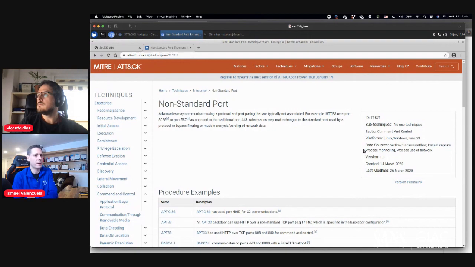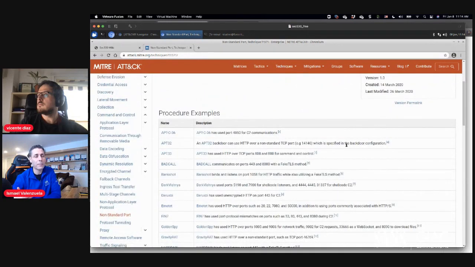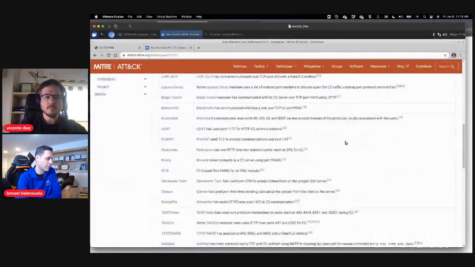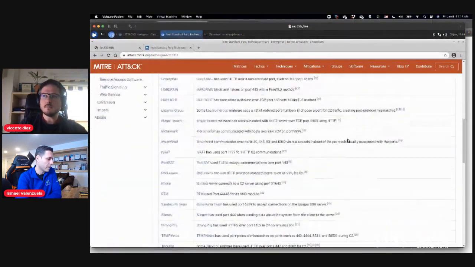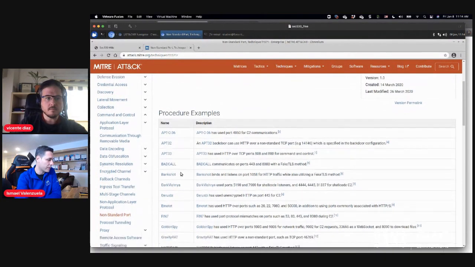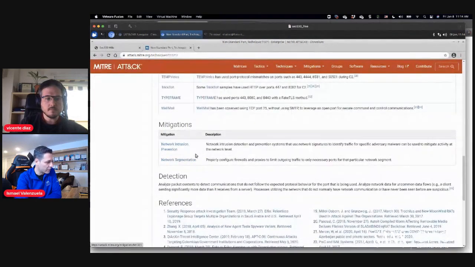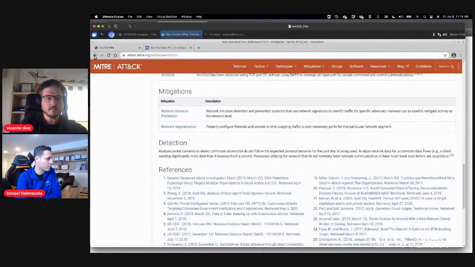these are logs, these are data sources that I need to enable in my environment to be able to have this type of visibility, and then bring them into a SIEM or some other analytical tool, maybe EDR solutions that can provide detection of these behaviors. We can also see specific implementations by different groups and mitigations and references for that.